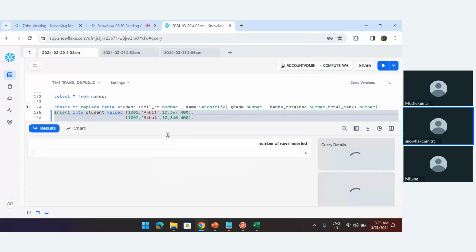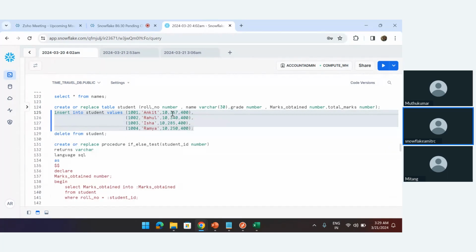Okay. Now, based on the marks they have scored, like 367, 340, 285, 250, we will be declaring whether the student has passed in the first division, second division, third division, or failed. Okay. So that we will do with the if else test.